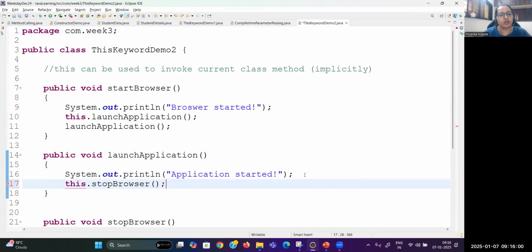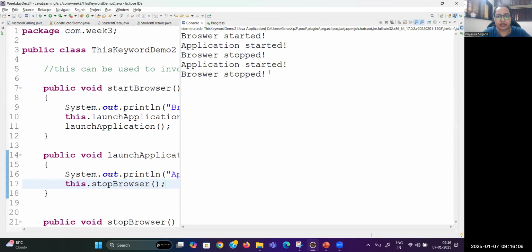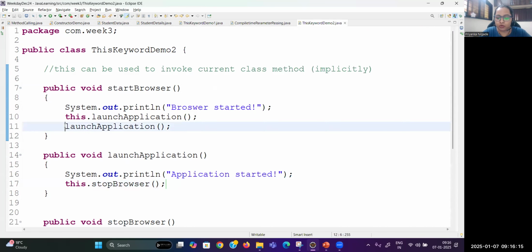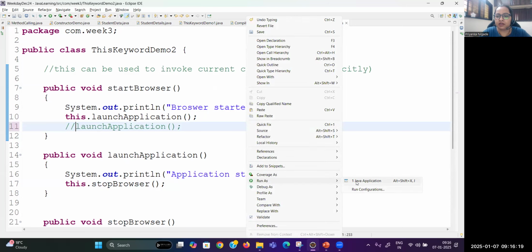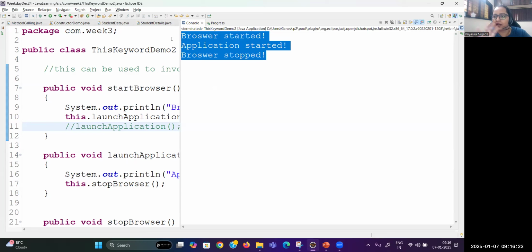I also want to call stop browser. But again, we are not creating a deadlock, remember. So I'm just calling three methods like this. At this moment the methods will be called, and two times I'm getting the same result, but both ways are the same. Let me comment this one. At this moment you will see the accurate answer: three messages only. Browser started, application started, browser stopped.